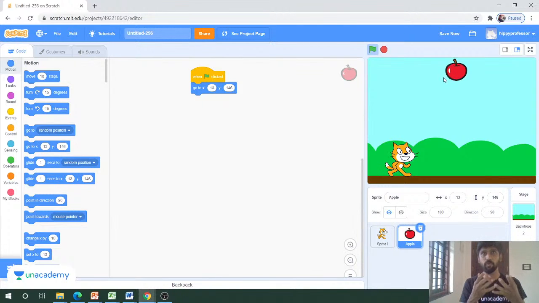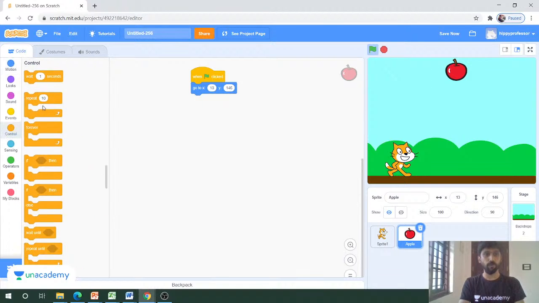Since we want to make the apple come down, we will start with the forever loop, which means the things inside the forever loop will be executed continuously. That's the reason behind putting the forever loop. And the next thing is that we want to make the apple fall.